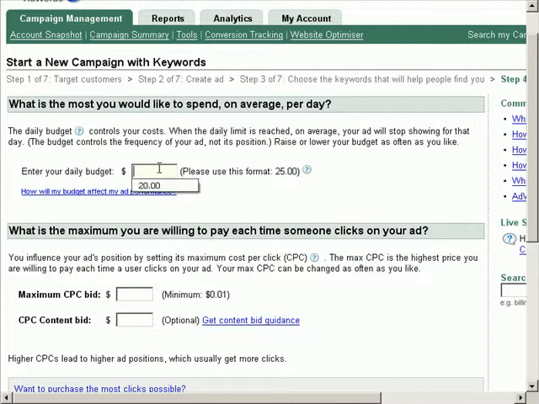Okay, now you can enter in here your daily budget. If you're just starting out and learning, you might want to put a small budget. I'm just going to put $20 for an example. You can put anything here at the moment for your daily budget, because this is just for your learning purposes. We will set this campaign to paused, so you don't waste your money while you learn AdWords through this exercise.